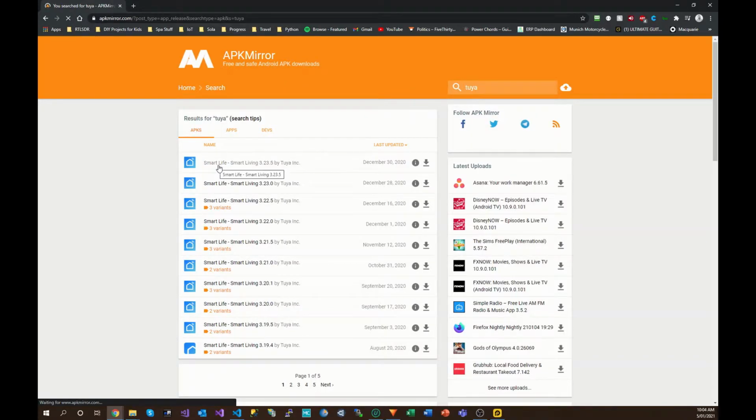So here we have Smart Life, which is the app, and there's the other one as well, which is FD Explorer. I think that's what it's called. The only challenge with this is some of these files, I mean, you just go in here and hit download.